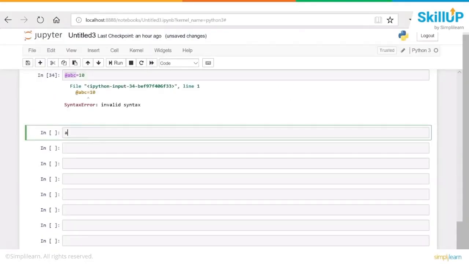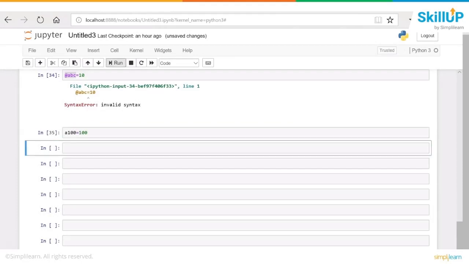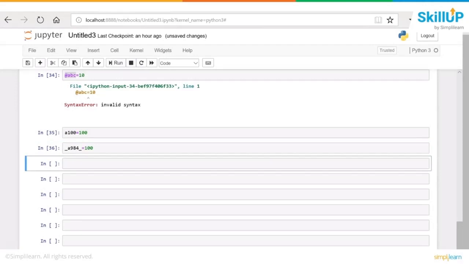By the second rule, ABC100 should be valid as it is, and if we put underscore, which is a valid starting character, A984_, so our first character is followed by a letter, 3 digits, and then another underscore. This should also be valid because at the end of the day it only consists of numbers, letters, and an underscore.